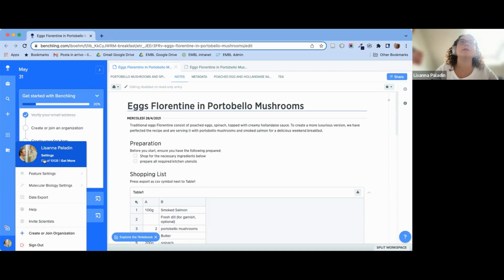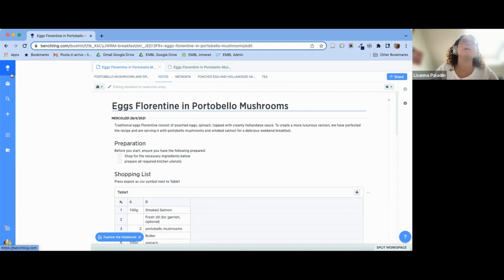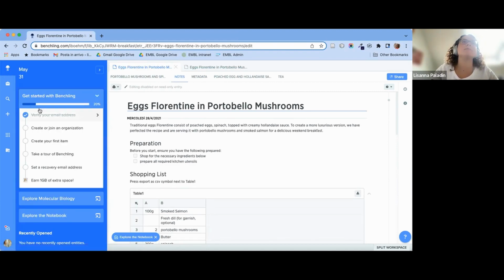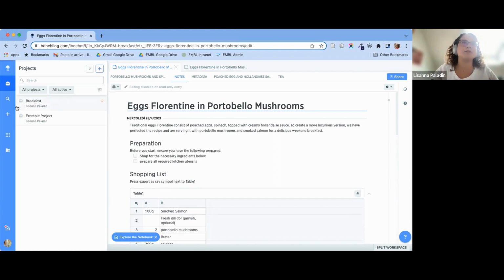So let's have a look at it. Your account here includes several settings, the molecular biology setting, your data export. You can create or join an organization or sign out. Here instead we have some menus. This is the getting started with Benchling menu. This is the project menu.